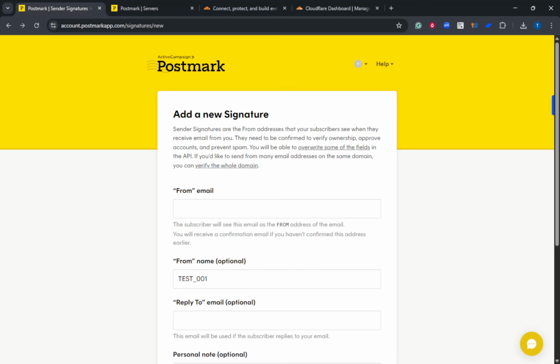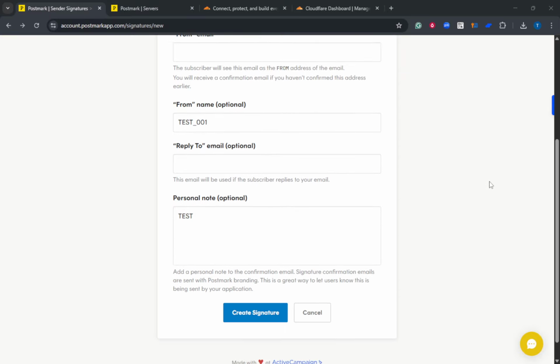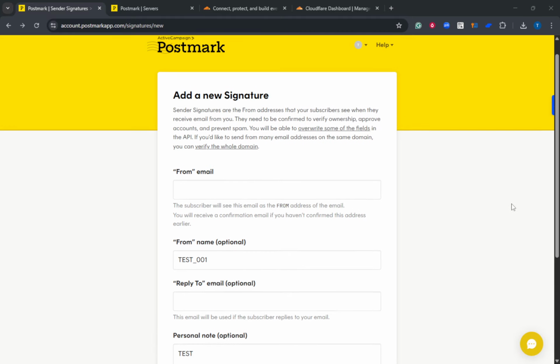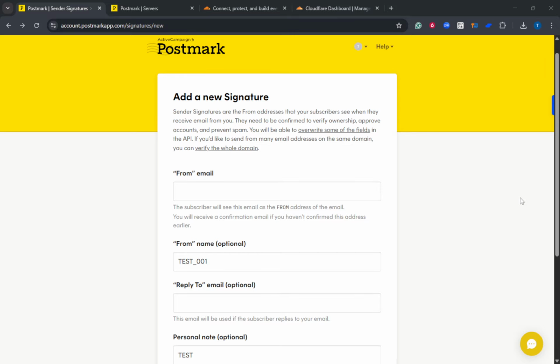In today's video, I'm going to teach you how to verify sender signatures in Postmark. Before we jump in, here's what verifying a sender signature actually means.